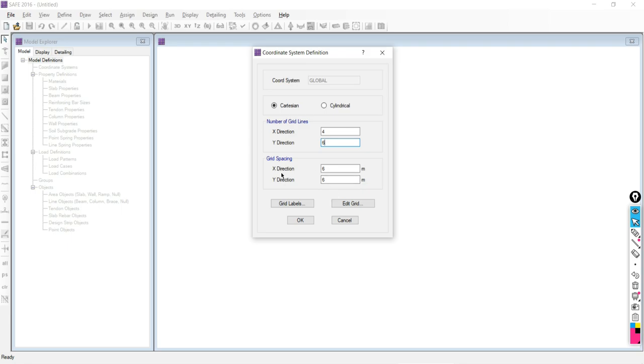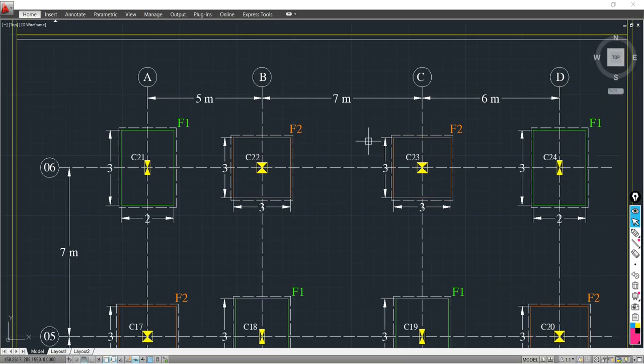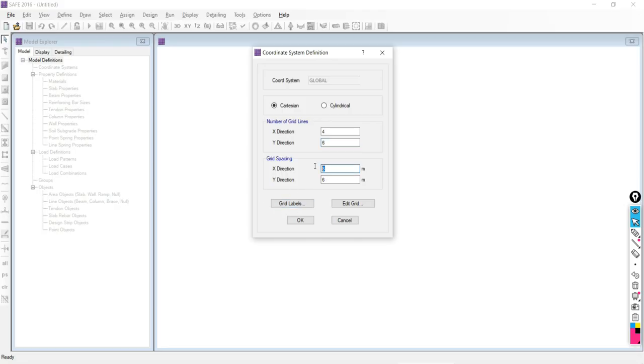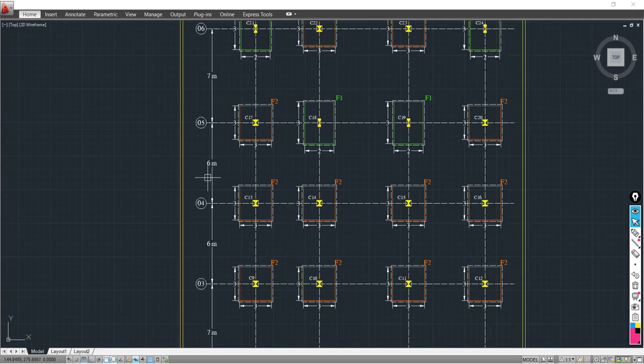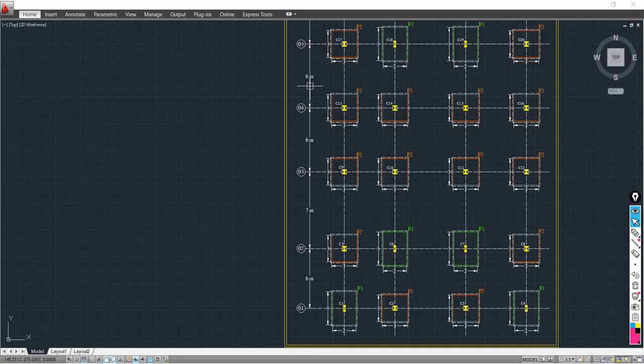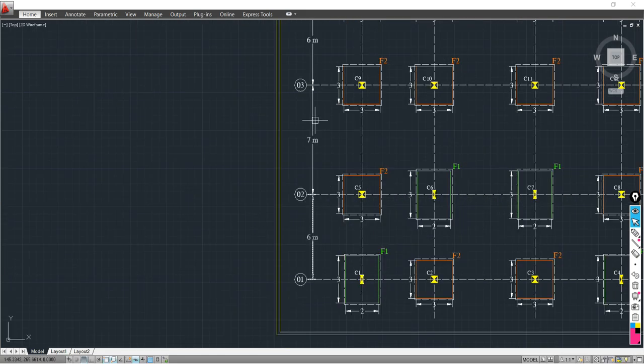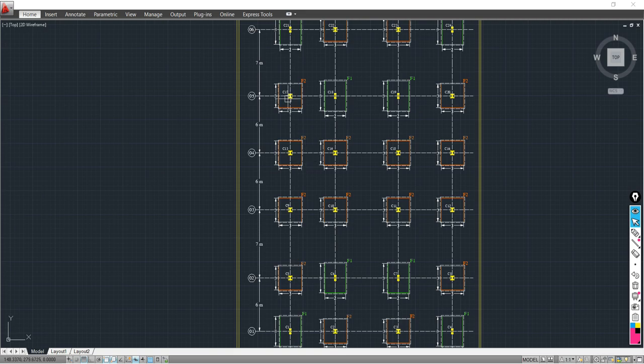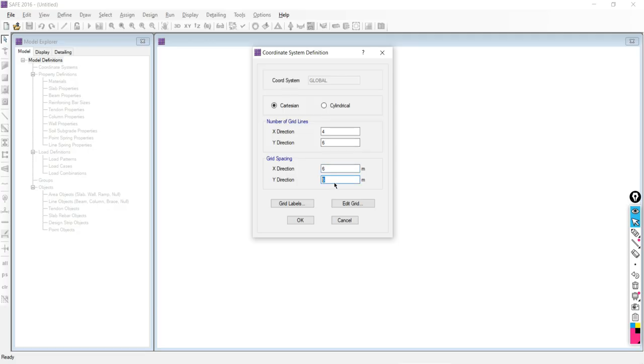Now for grid spacing in the X direction, there's no uniform spacing, so let it be as it is. In the Y direction, no uniform spacing is there, so for typical spacing, can anyone tell me what the typical spacing is? 6, 7, 6. Typical spacing means the spacing which is repeating. So in the Y direction, 6, 7, 6, 6, 7. Which one is repeating the maximum? 6. So in the Y direction it is 6.